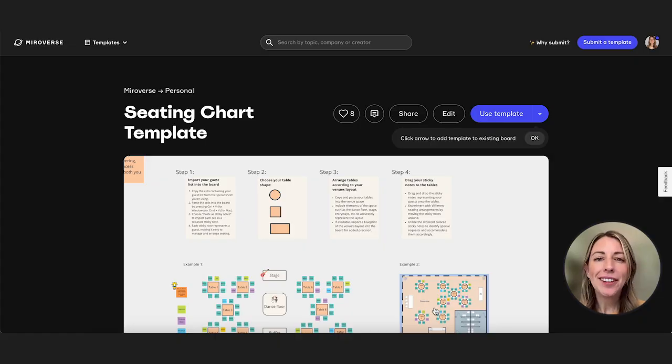Today, I'm excited to walk you through the process of editing your Miroverse template. Once you've published your template in Miroverse, you can make changes anytime you like, from tweaking the name to updating the cover image and more. Let's dive in. First off, you can access editing mode from two different places.